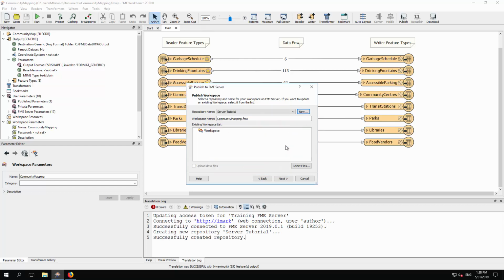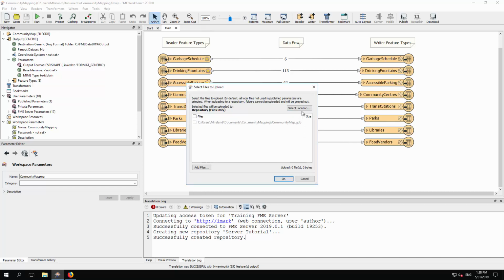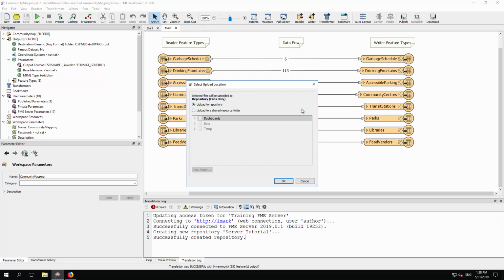Let's keep the workspace name as communitymapping.fmw. If we wish to run the workspace on FME Server, it must have access to the data. One simple solution is to publish the data files to what is called a shared resource folder. This is an FME Server system for storing data and related resources. So, click the button for Select Files, then click Select Location to define where to upload this dataset to.